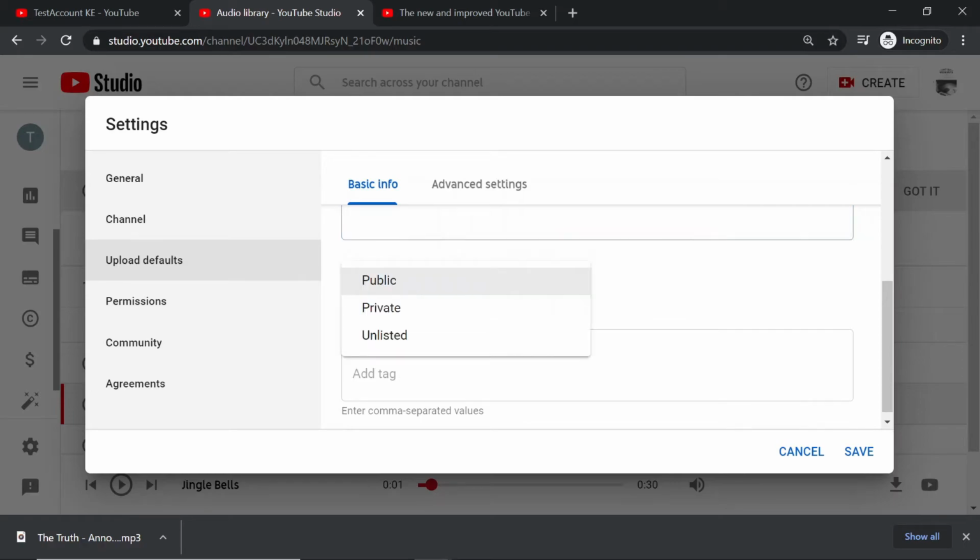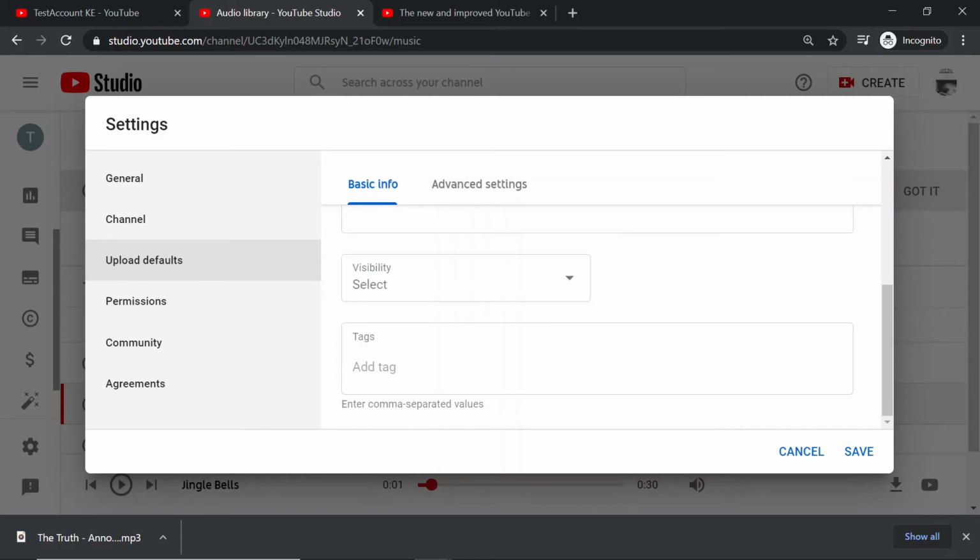Okay, select visibility default. If you want to always, when you upload a video, it will go automatically public, you can select that. If you want it to be held privately, you can do that. If you want it to be unlisted, you can do that. So unlisted means anybody with a URL can view it, but it is not visible in your list of videos on YouTube.